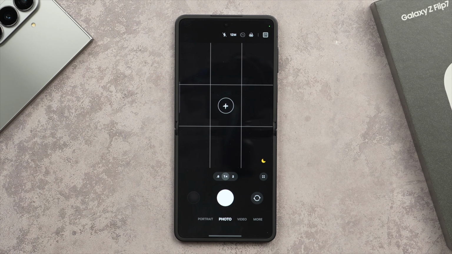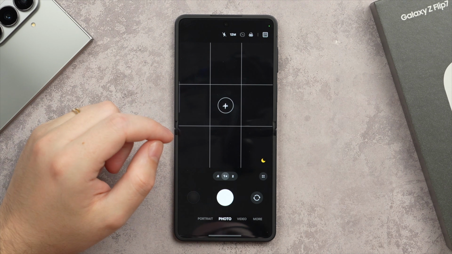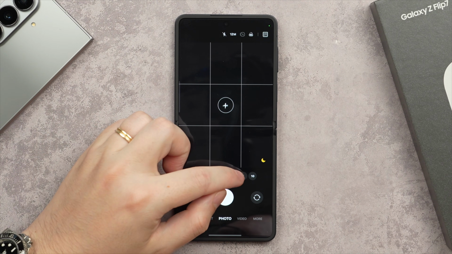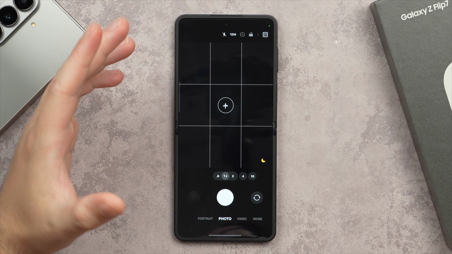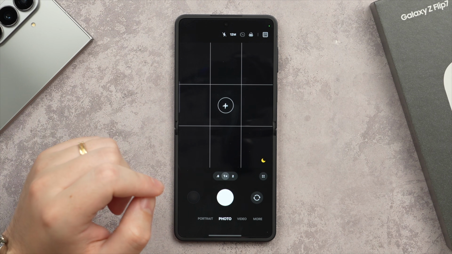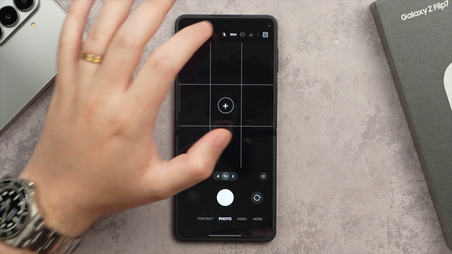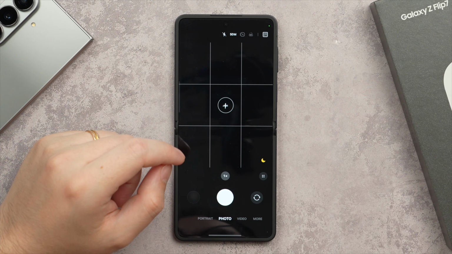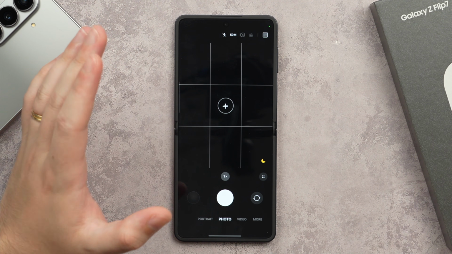So which should you use? Well, in my opinion, for day-to-day use, the 12 megapixel is just going to be fine, especially because it gives you those additional focal lengths. However, if say you're at a wedding or at a special event and you want to unlock the best quality for your camera, then I would recommend switching over to 50 megapixels for those special occasions.